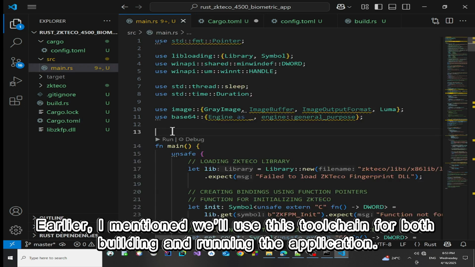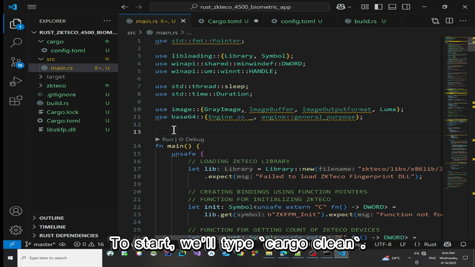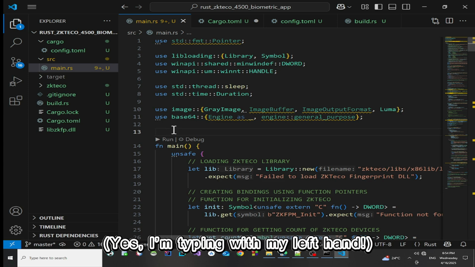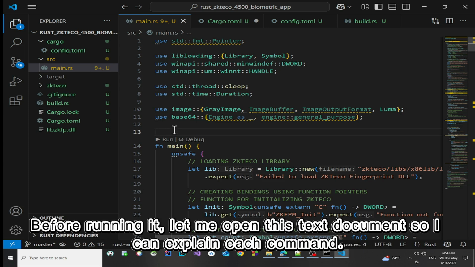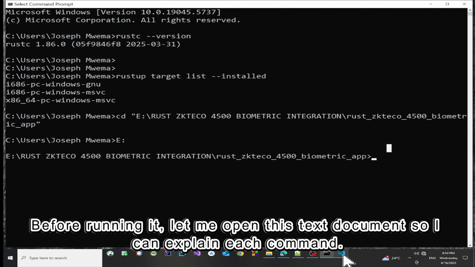The first time, I'm just going to run the application and not present my finger on the scanner so that I show you what happens if you don't present your finger on the scanner when you run the application. Now to do that, I'm going to minimize the Visual Studio Code IDE so that we can go to the command prompt.